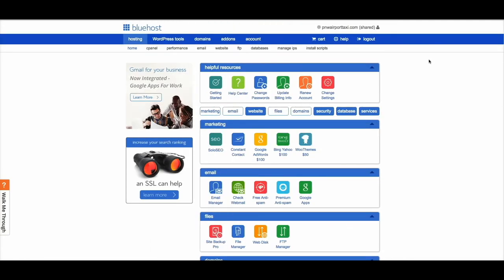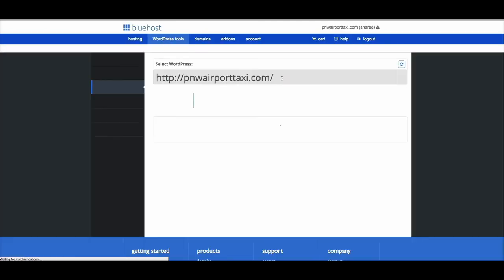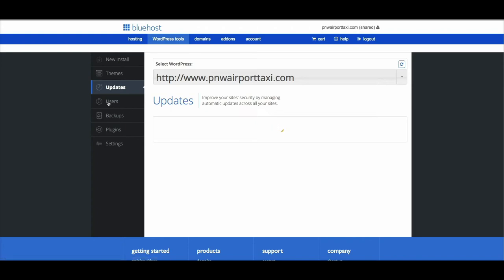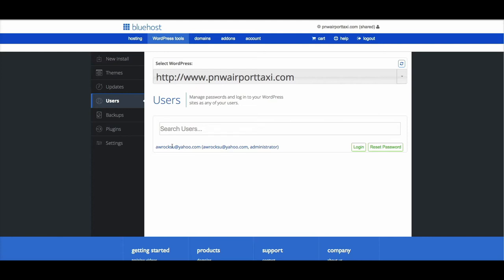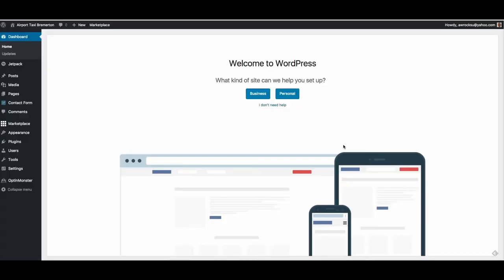So in order to log into your website, you simply come up here and go to Website Tools. That'll bring you back here. Come down to Users, and this is kind of your back office, it looks like. And here is my website, Pacific Northwest Airport Taxi.com. And it does have a one-click login button that should make it real easy for you to just go right to your website.